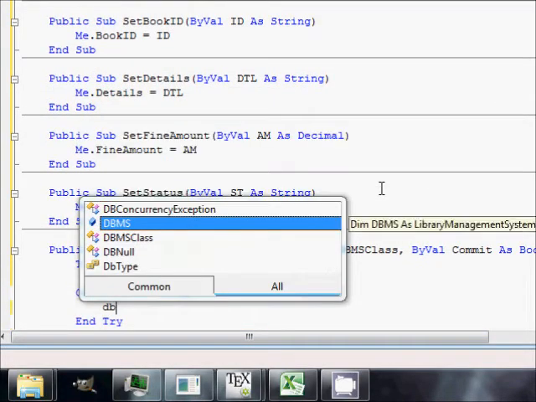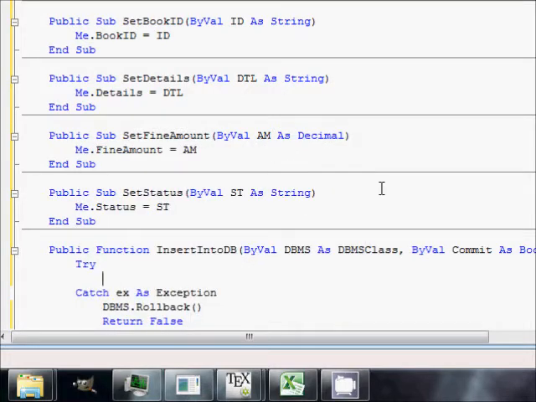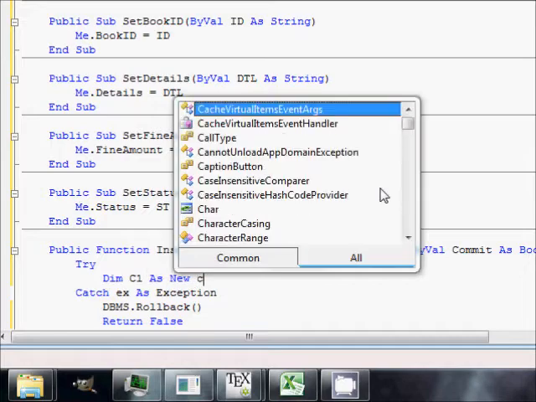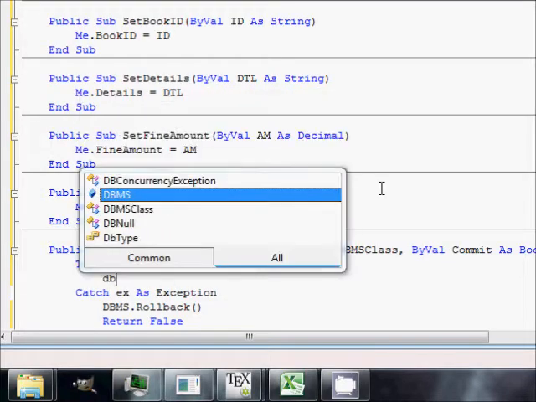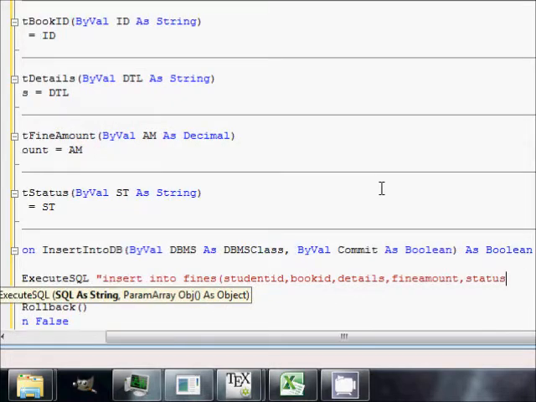If any error happens, dbms.rollback and return false. Here dimension c1 as new... dbms.execute SQL, insert into fines, open a bracket here. This is going to be student ID. We need book ID, we need details, we need fine amount, we need what status.